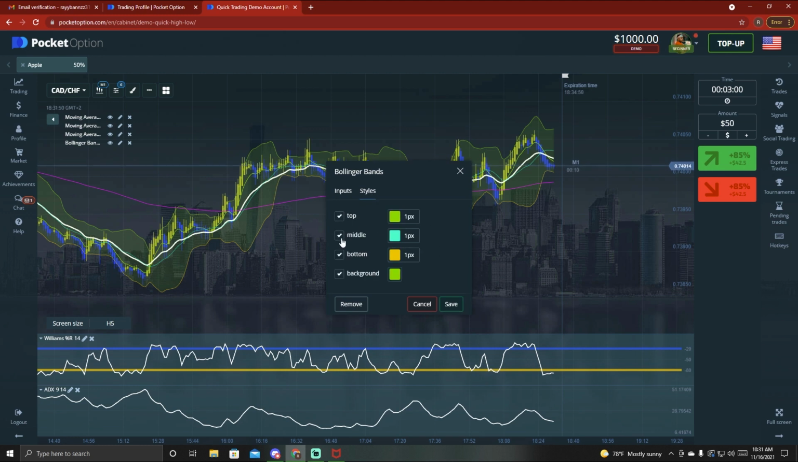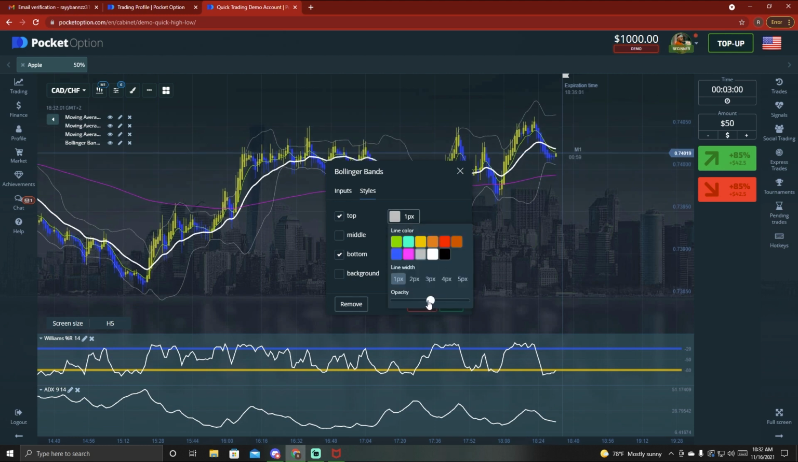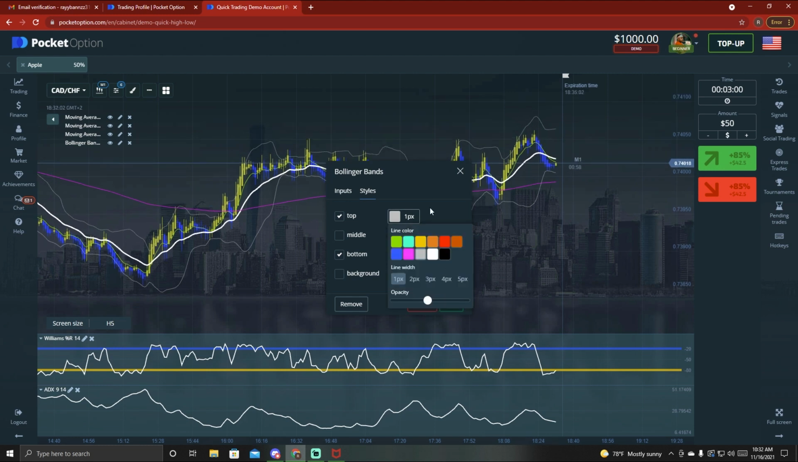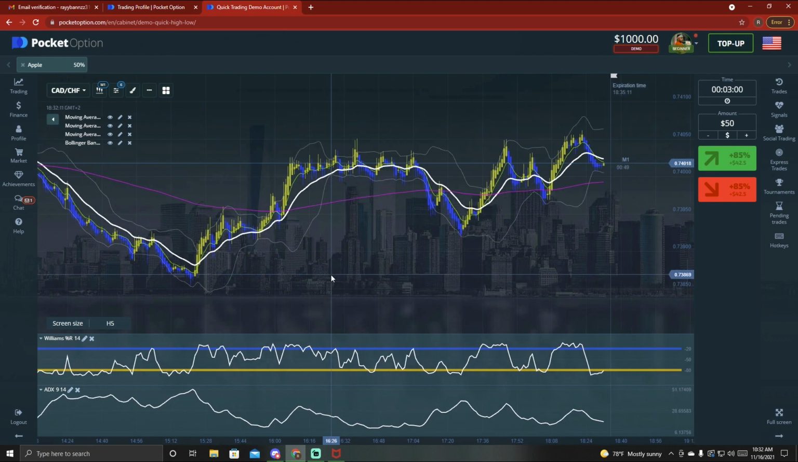We're gonna leave the top on, take the middle away, leave the bottom, take the background. We're gonna make both of these gray, just like that. And then actually we're gonna make the opacity go down just a little bit to like 3. We don't want them to be too prominent on our chart. Save. Boom. The strategy is now set up.